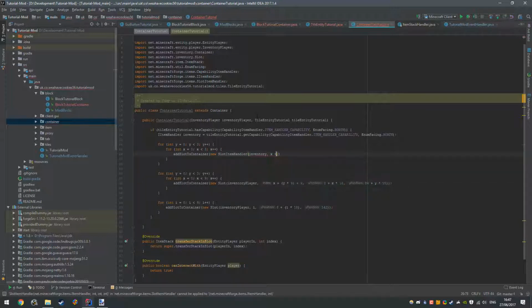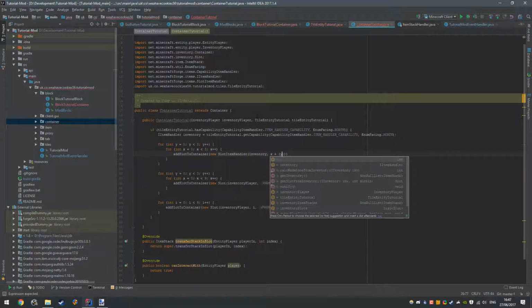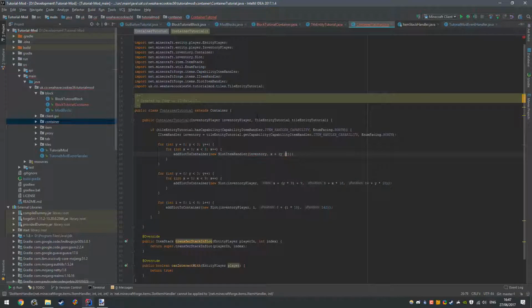So x plus, and then in brackets, y times 3, and then that's it. So now we're just doing times 3 because it's only 3 in a row. And we're starting at 0, so there's no point in putting plus 9.